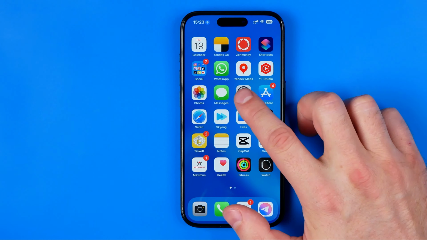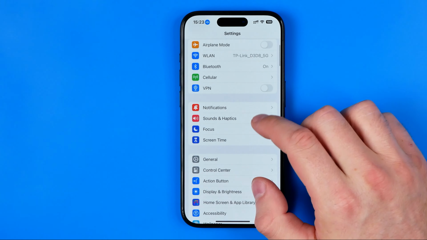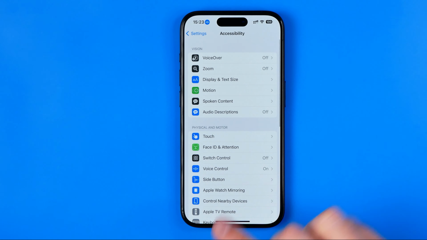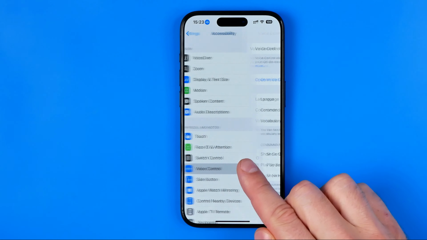To do that, we need to go to Settings. After that, scroll down until you find Accessibility. Oh guys, here it is, Accessibility. After that, tap on Voice Control here.